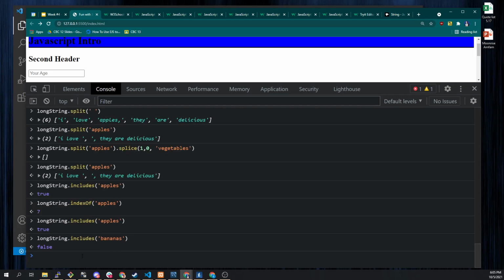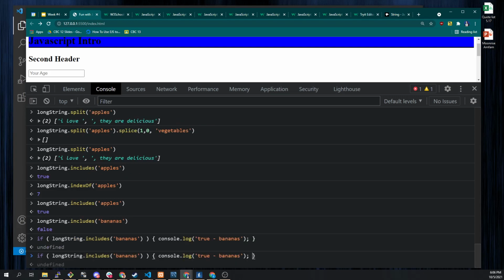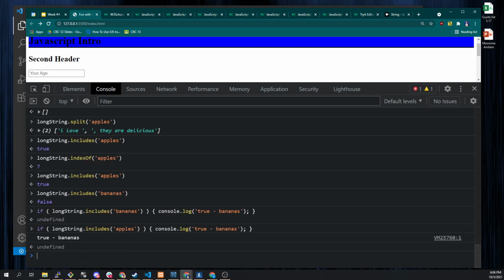We will use includes pretty frequently in our if blocks, when we're checking Boolean stuff. So if I want to say if long string dot includes bananas, because that's a simple true or false, console.log true bananas. That's not firing because bananas isn't in this string. If I change this to apples, it's going to console.log true bananas.